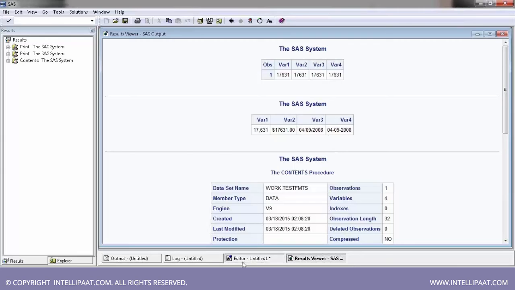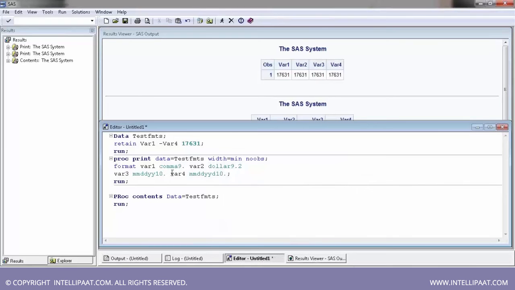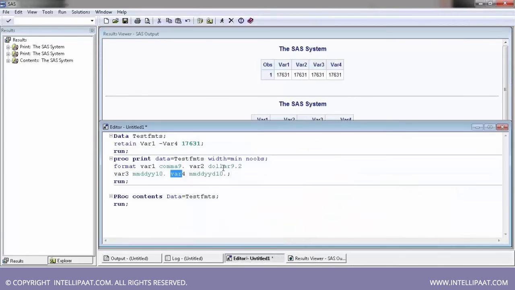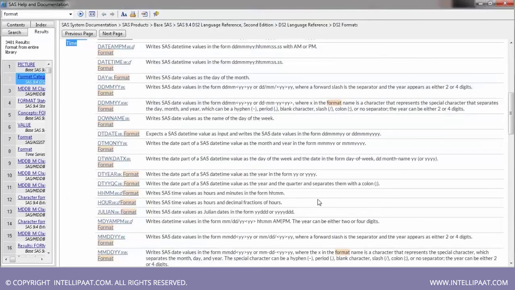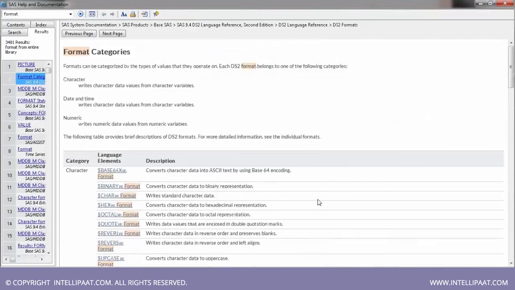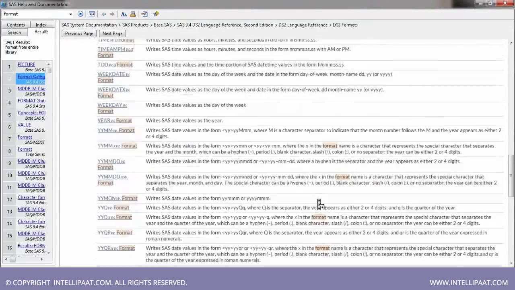And similarly, the next one and last one, that variable 4, mmddyy d10. So again, the width will remain same 10, but this time we are not using slash. The format is a bit different, and it is just because of the format which we are using. So you can see how these formats are used. You can see the date formats are big in number.